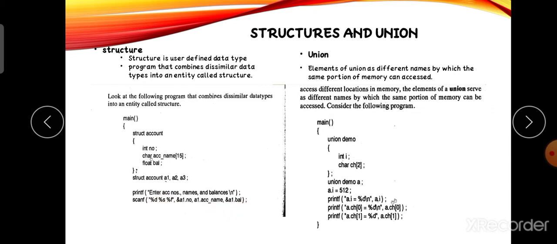Okay, what does union mean? Elements of unions are different names by which the same portions of memory can be accessed. Here, integer and character are also different data types, but a union accesses the same portions of memory locations only.